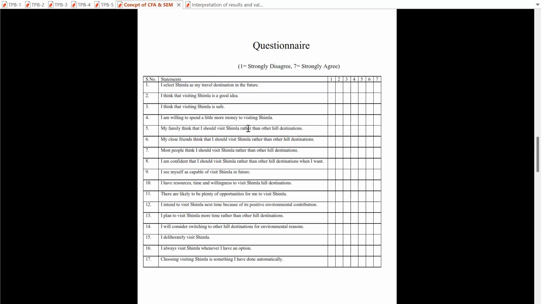So this is my standard questionnaire. When we should keep in mind when we are applying structural equation modeling, our questions should be based on any particular theory. If I want to measure buying behavior, I know that the theory of planned behavior is appropriate for measuring the buying behavior.